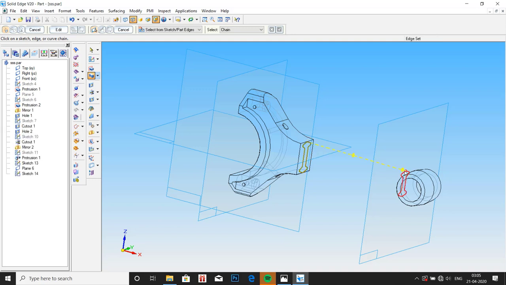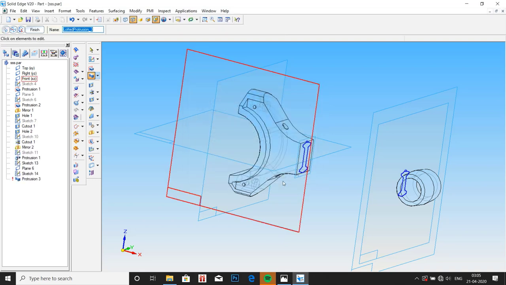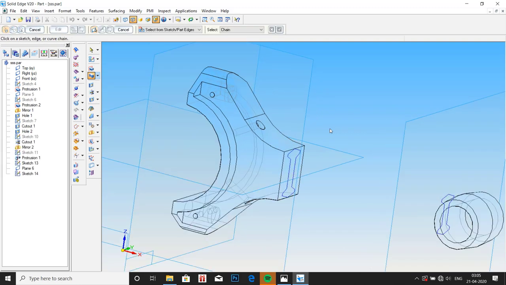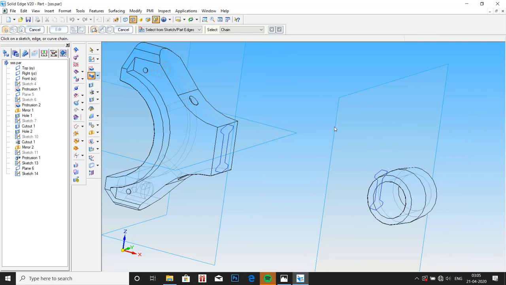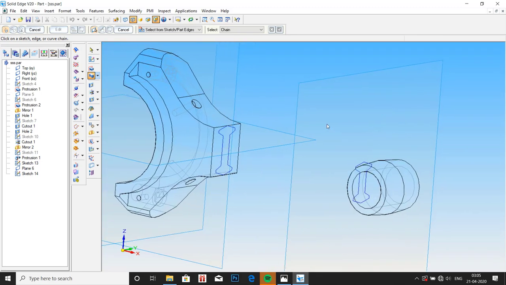Select this profile and select this profile. We have to select the corresponding points on each profile. Here we can see that there is a notice which says that this protrusion is not possible, because from here to here it can be produced, but after that there is zero thickness. So for that reason we have to create one more profile which should be inside the circle which we have created previously. So let me create that.